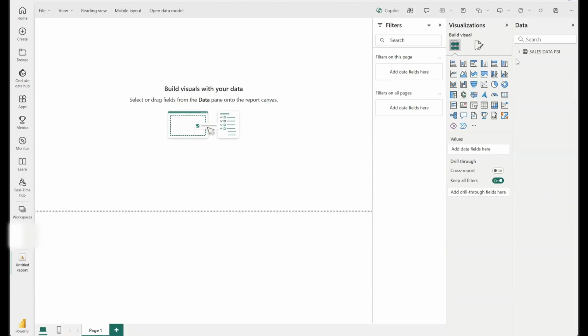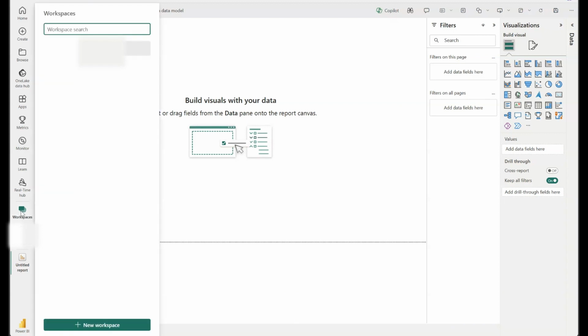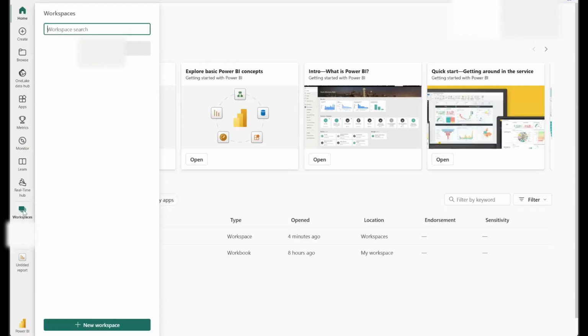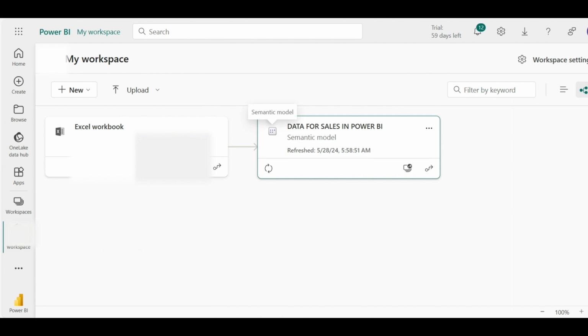On the right-hand side, you can see all the column headers available under the data pane, which will be utilized automatically in Workspace to create an interactive dashboard. Step 5. Navigate to your workspace in Power BI. It's important that the file is placed in the appropriate workspace for better collaboration, sharing, automation, and workflow.